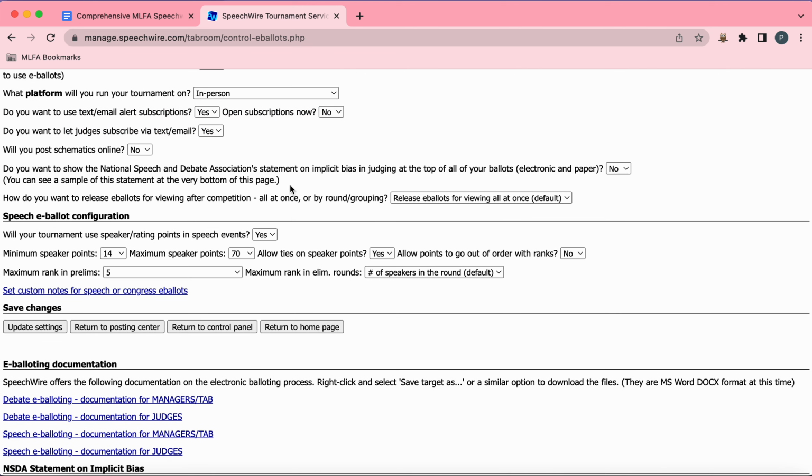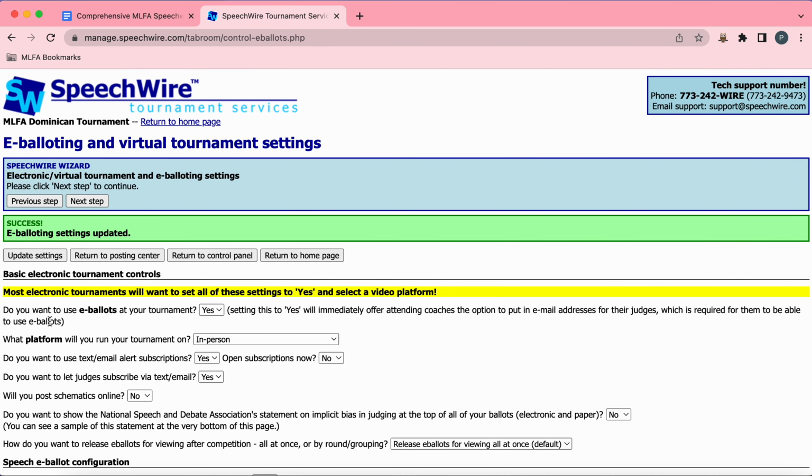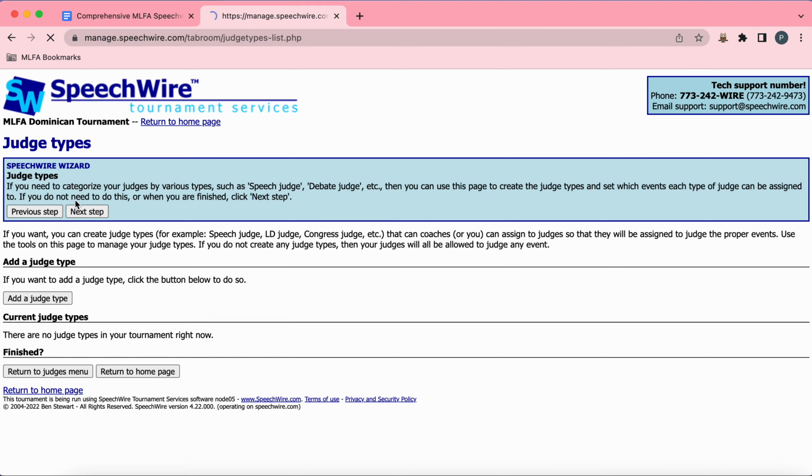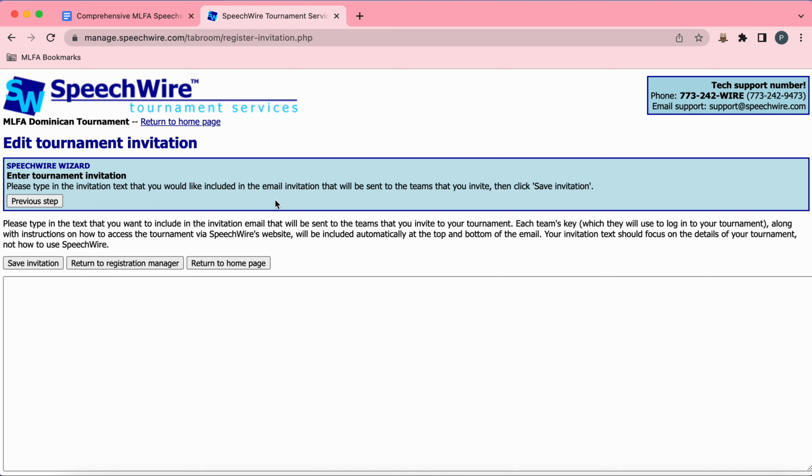Okay. This is all good. That's all fine. This is all set. In speech e-ballot configuration is all set, and there's nothing you need to change in there, as that's all correct in all of our templates. So I'm just going to hit update settings and hit next step. I'm not worried about judge types. We're good. Next step.